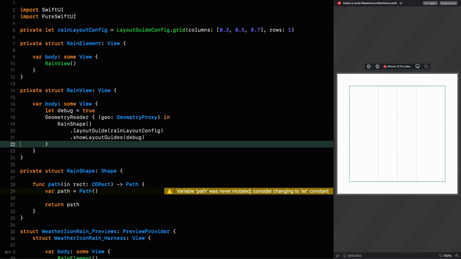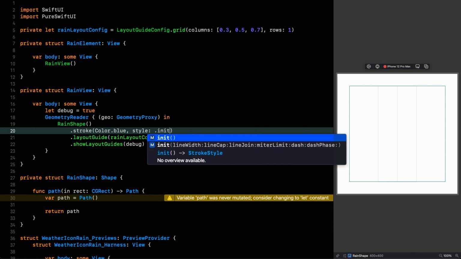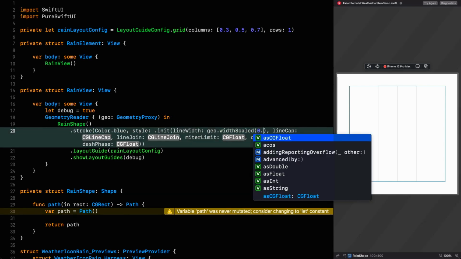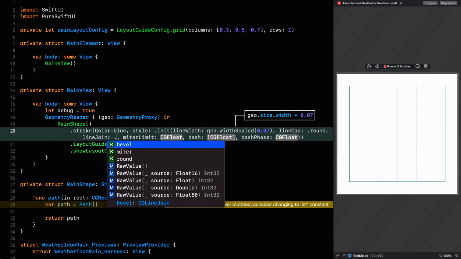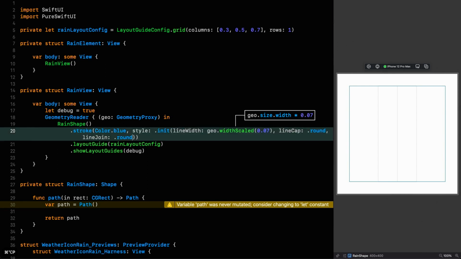So I'm going to put these statements in there, and then I'm going to put a stroke on this with a color of blue and a style that has a line width of geometry width scaled by 0.07. The line cap is going to be round. The line join is also going to be round. We don't need the rest of these. And then we can resume and get down to the business of building our rain.